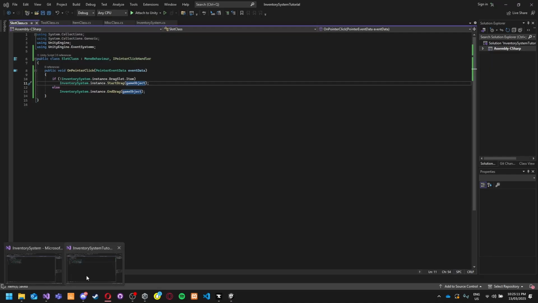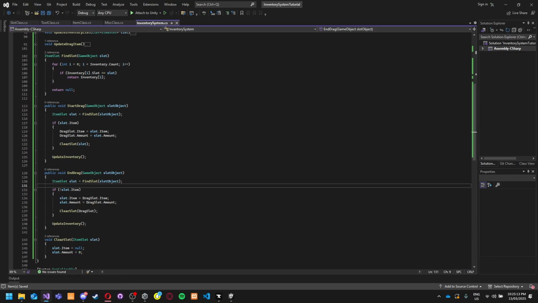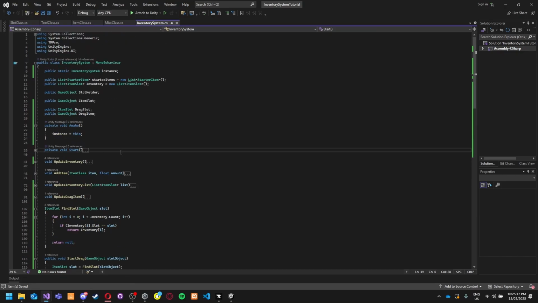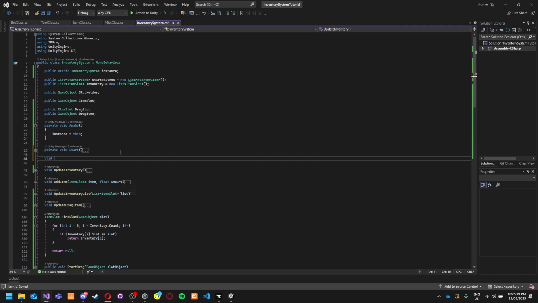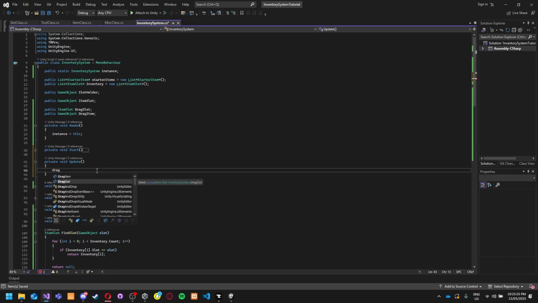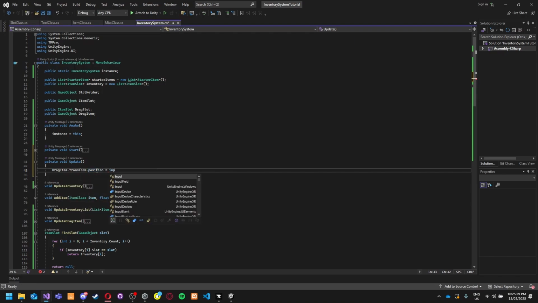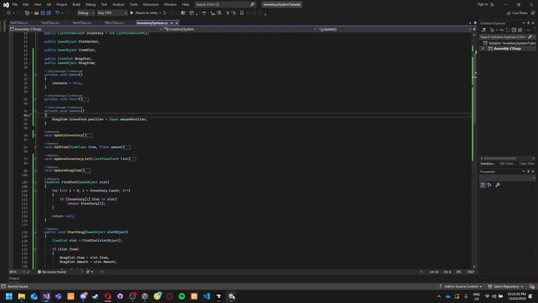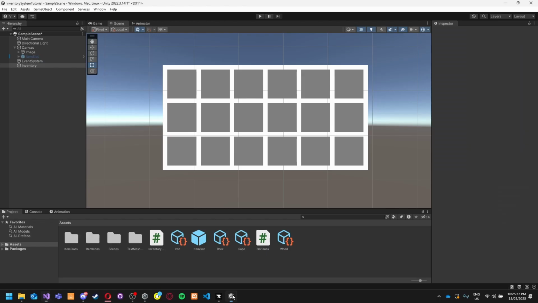Now we just got to make the drag slot follow our mouse so it looks pretty, and all we have to do for that is very, very simple. We just create an update method and we just go dragItem.transform.position equals Input.mousePosition. That's it. So now the drag item is going to constantly follow our mouse position.